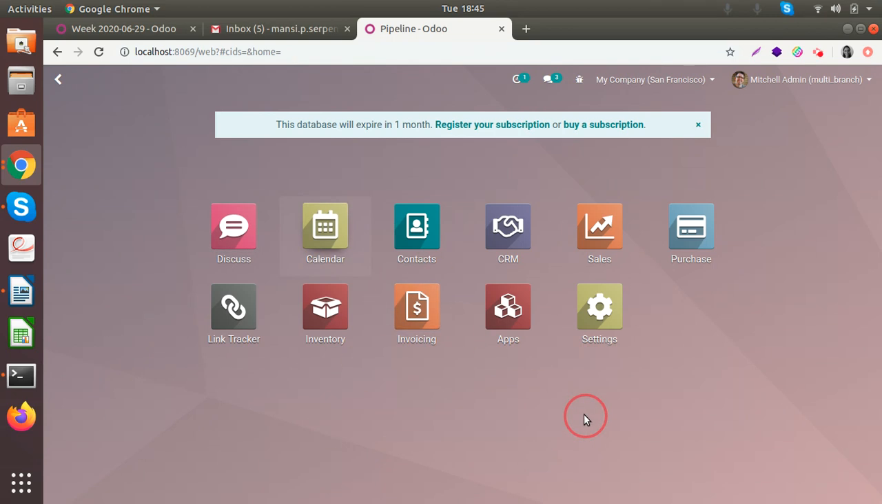Today in this video, I'm going to brief you about a small module known as the multi-branch module, which we have developed considering many client problems from various business verticals. This module basically helps you manage different branches of your company instead of creating different companies or multi-companies within Odoo. So let me show you a basic configuration that is required for the same.